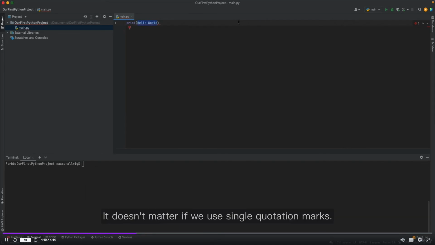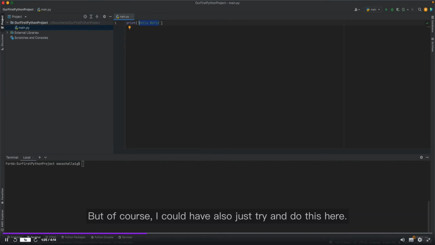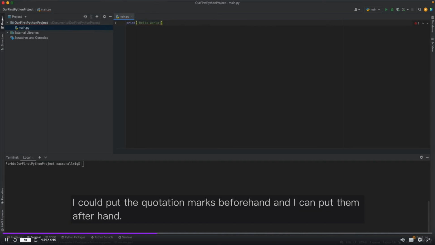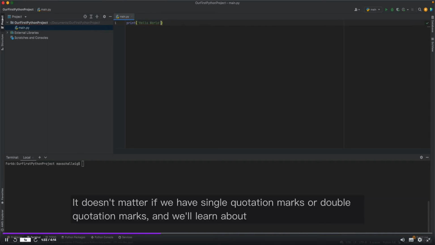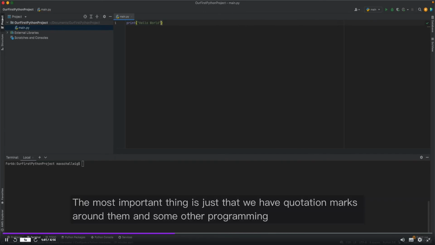Now in Python, it doesn't matter if we use single or double quotation marks. You can see if I highlight it, it will put quotation marks around it, but of course I could have also, if I undo this here, put the quotation marks beforehand and afterward. We'll learn about strings in a second a little bit more in detail too. The most important thing is just that we have quotation marks around them.